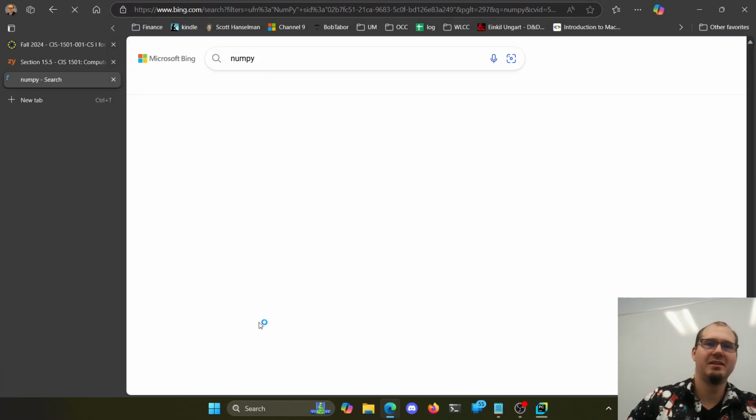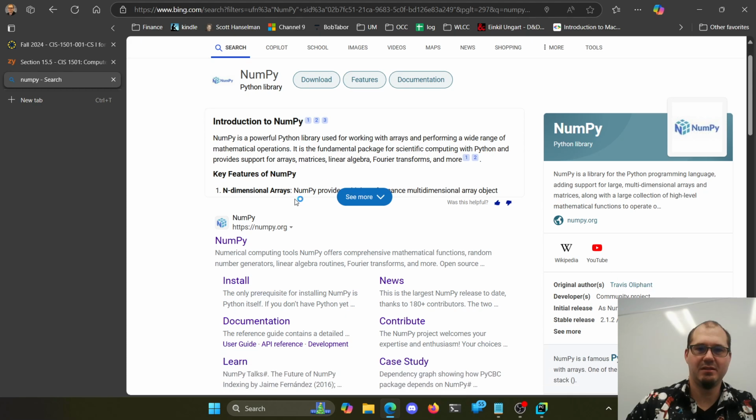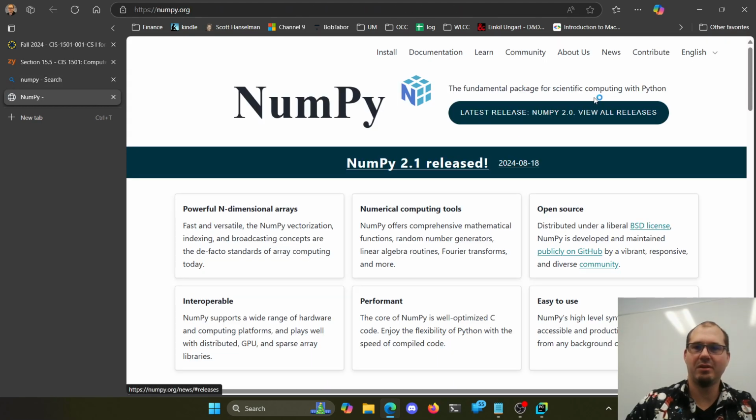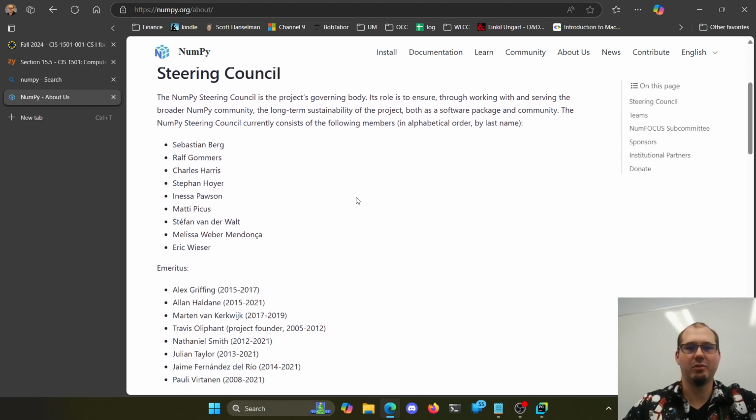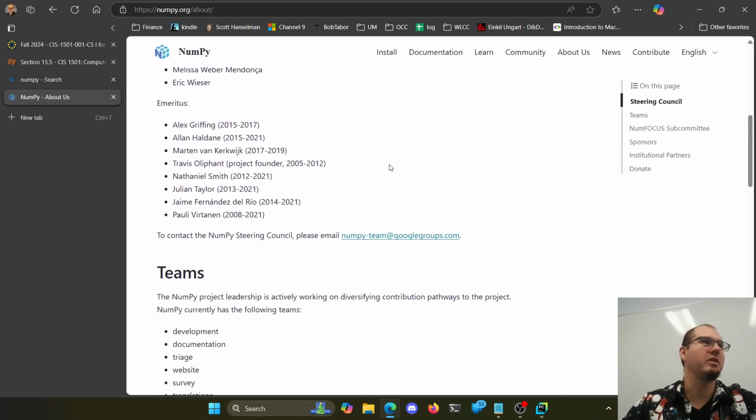NumPy.org. Yeah, an open source project. It's amazing people go and spend time on these things here without getting paid to do it. But that's one of the cool things I always liked about the computer industry. People will do things because they like it here.